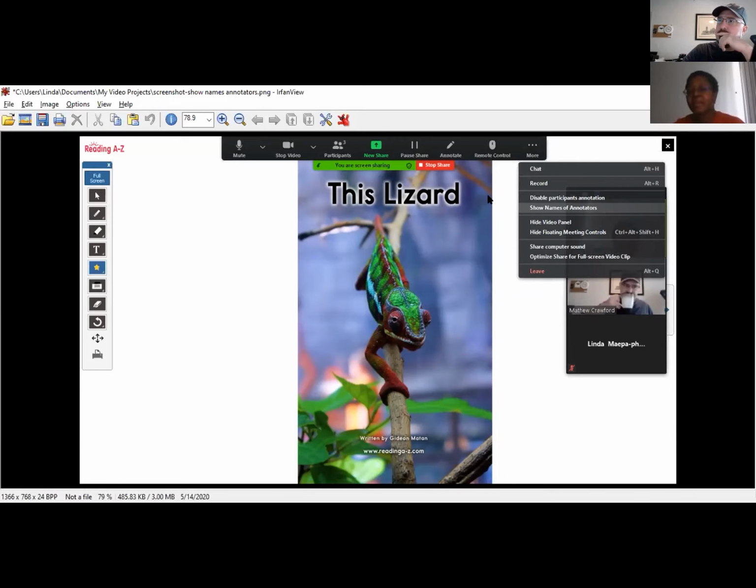But something that I think is really helpful for me, and I'm looking forward to incorporating it into my reading class especially, is right here: show names of annotators, okay? You can disable annotation if you've got kids. Show that once and let's you and I draw something. Let's see that in action.